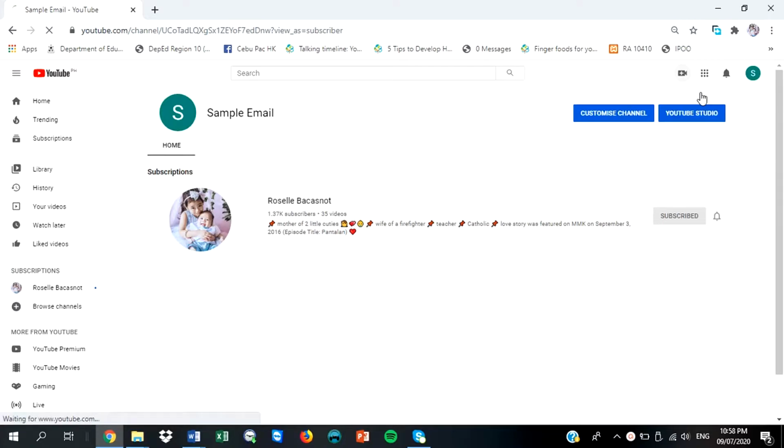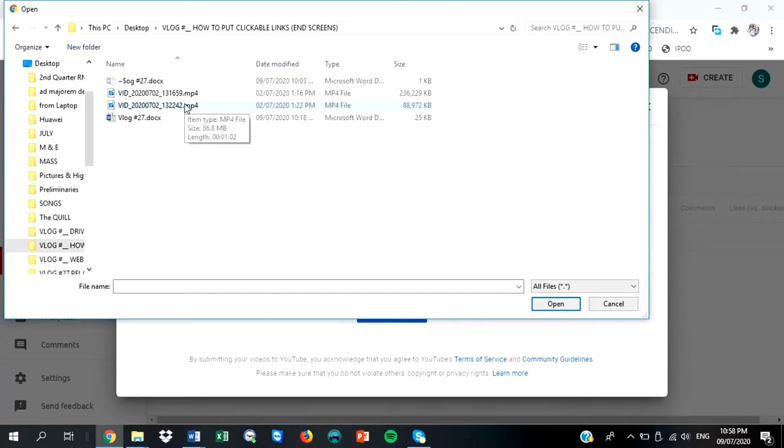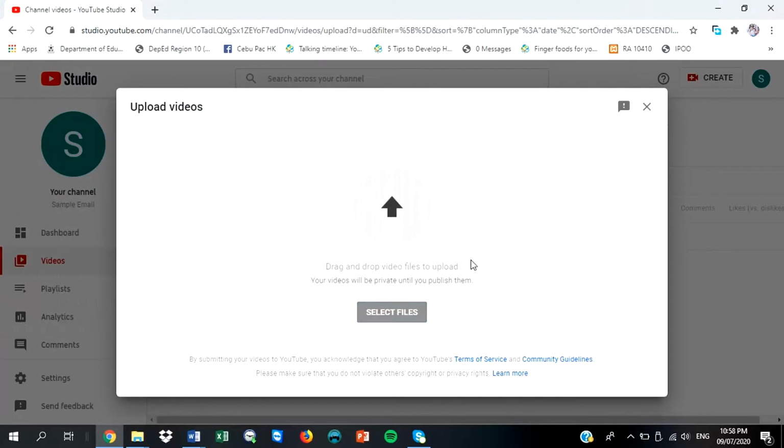So how do we do that? Here's how to do it. To add clickable links, you go to your channel, go to upload videos, choose the file that you want to upload.